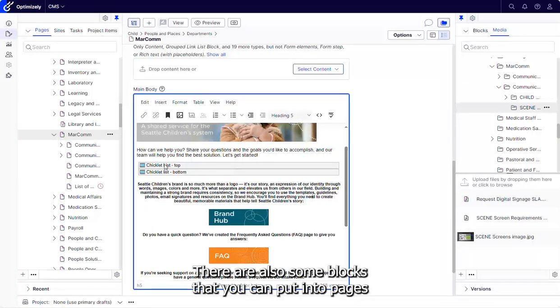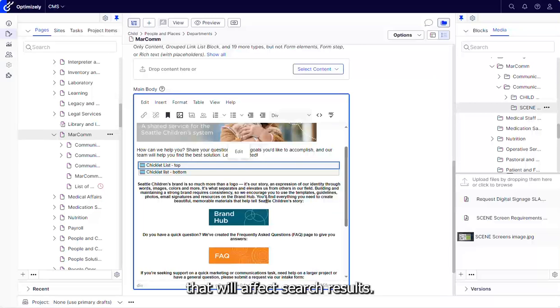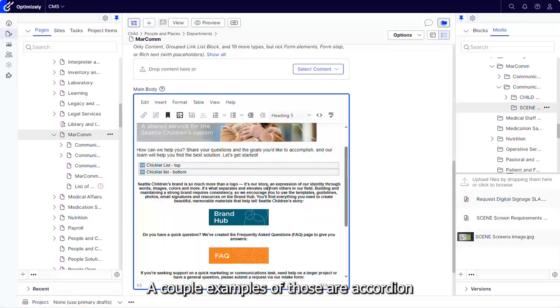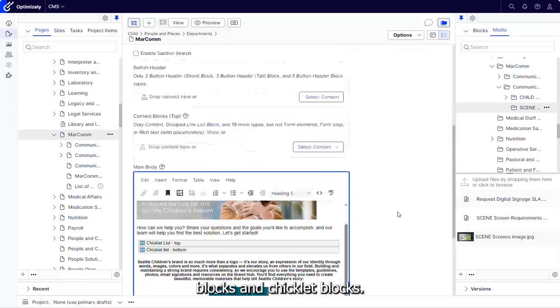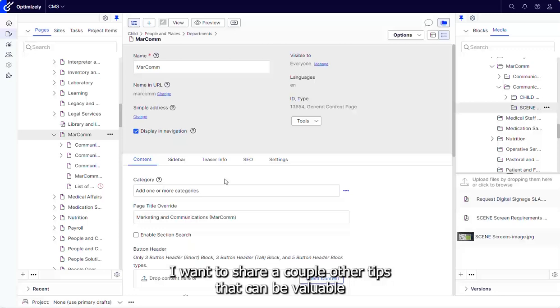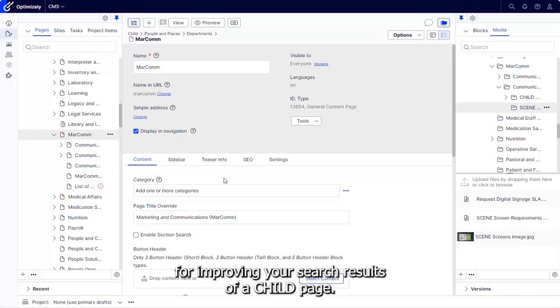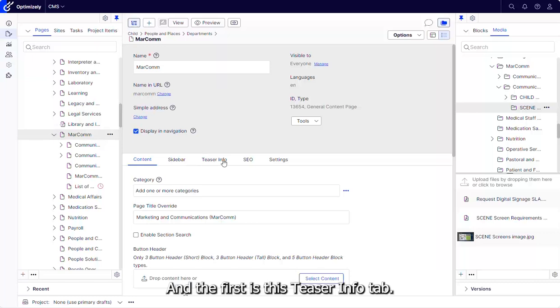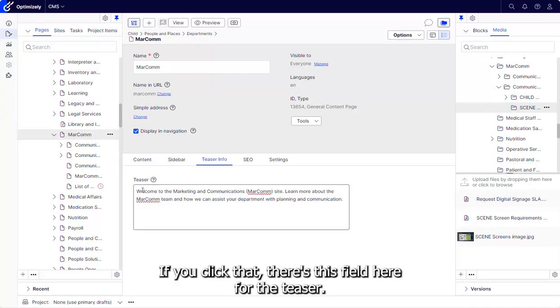There are also some blocks that you can put into pages that will affect search results. A couple examples of those are accordion blocks and chiclet blocks. I want to share a couple other tips that can be valuable for improving your search results of a child page. And the first is this teaser info tab. If you click that, there's this field here for the teaser.